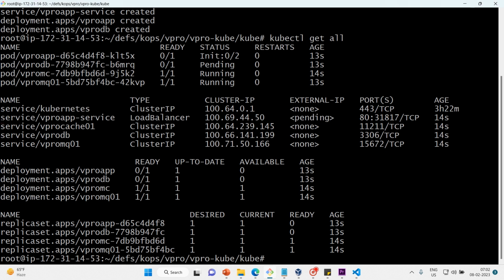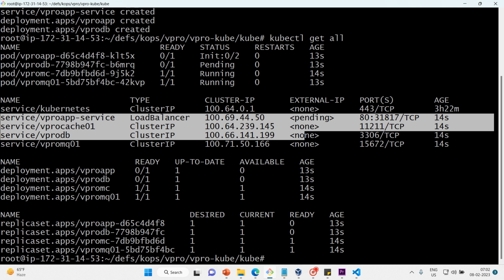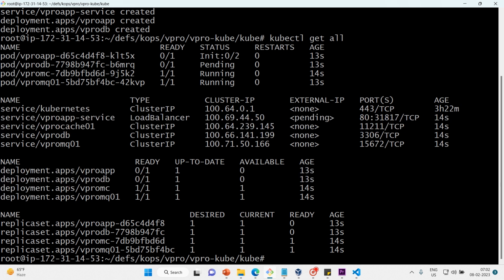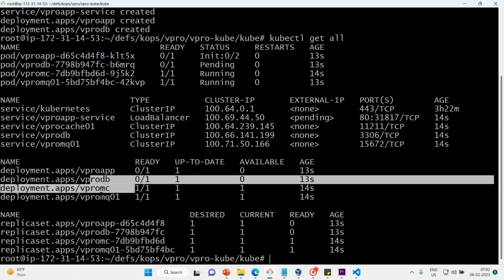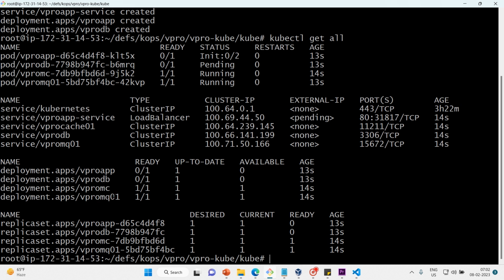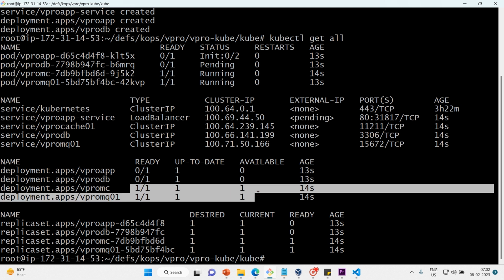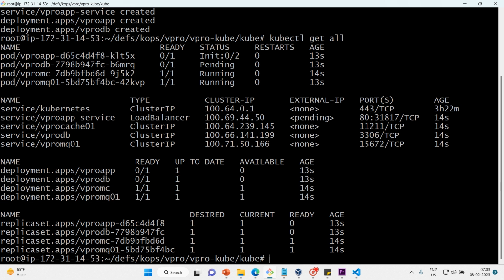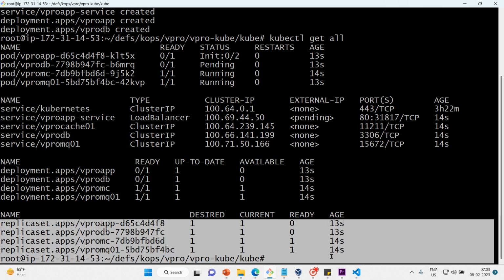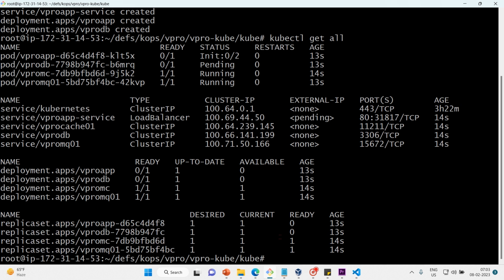Okay, so these are about our services. And here we have deployments. We have 4 deployments: Wipro app, Wipro DB, Wipro MC, Wipro MQ01, that is RabbitMQ, Memcache, database MySQL, and main app. So 2 are up and running, whereas one is up to date and it will take some time. Let's wait for that. And finally, we have replica sets. Again, 4 replica sets. Okay, these are ready, and Wipro app and Wipro DB are not yet ready.